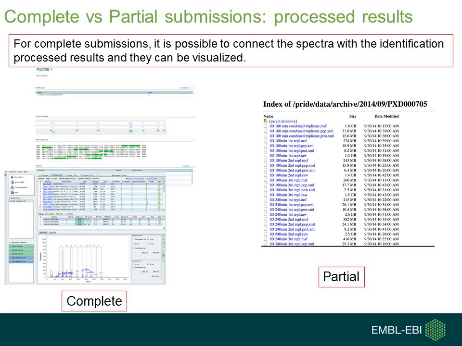The difference between the two is a bit shown here. Complete submissions can be turned into these integrative views I showed in the beginning, where they provide additional facts about specific proteins or contribute to these. You can browse the data in detail across multiple dimensions, different processing stages, while partial submissions are essentially a collection of files you are pointed to from Proteome Central.